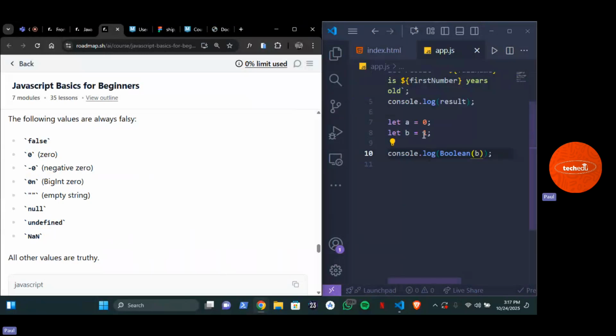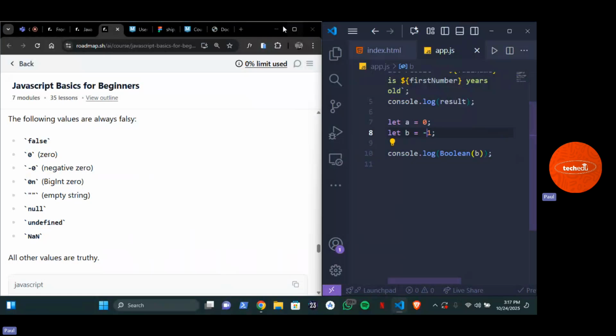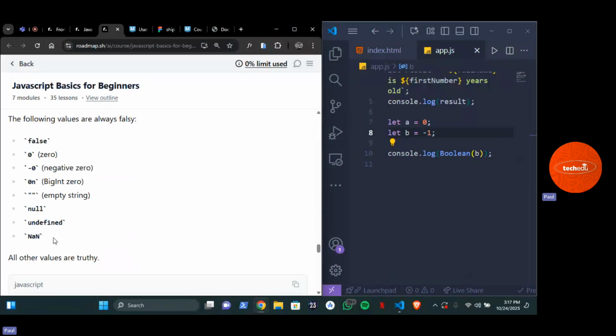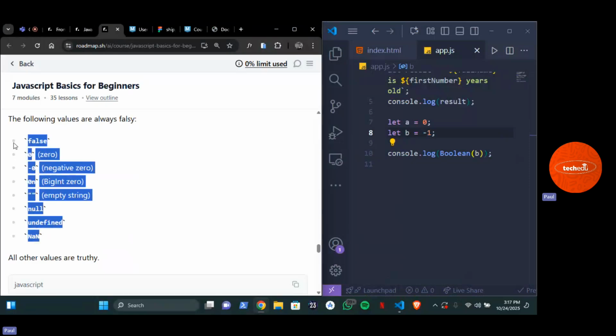Let me show you what I'm trying to say. So I change B to -1 now, and you check it. What are you going to have? True. You understand? Now, the only false values that we have are these. So false is a false value, 0 is a false value, -0 is a false value, big int 0 is a false value, empty string, null, undefined, and not a number.